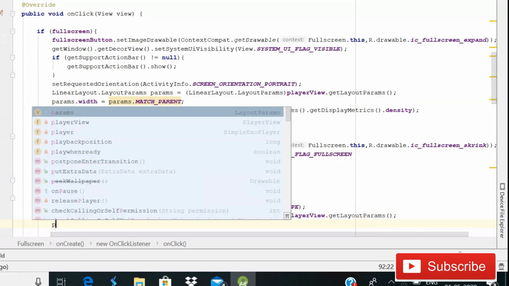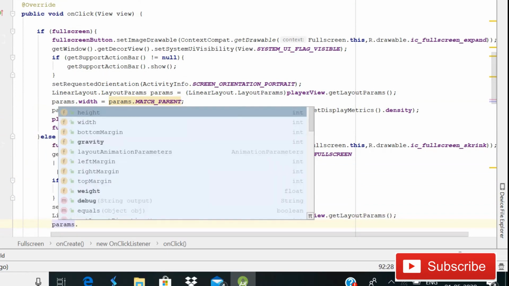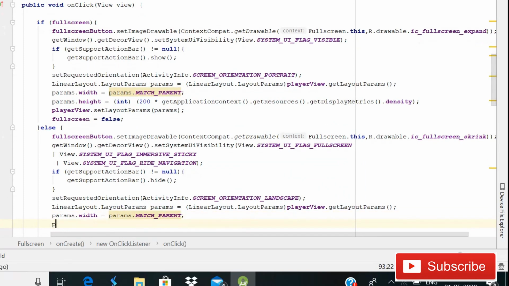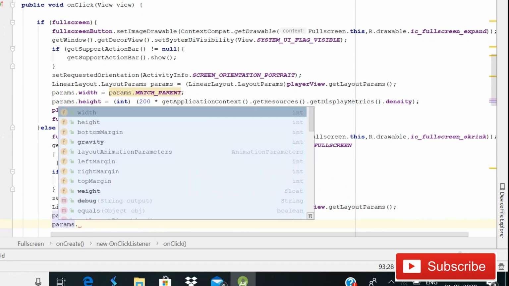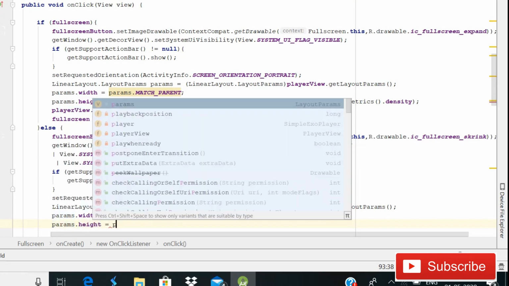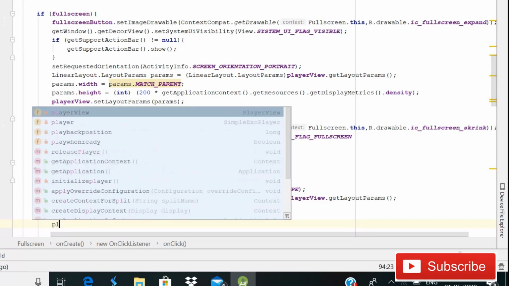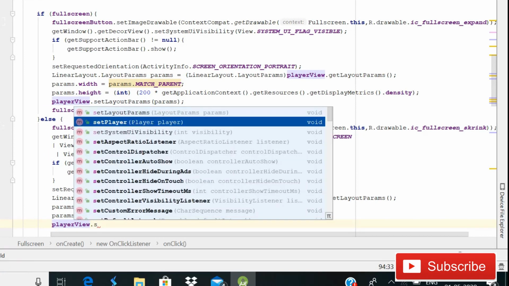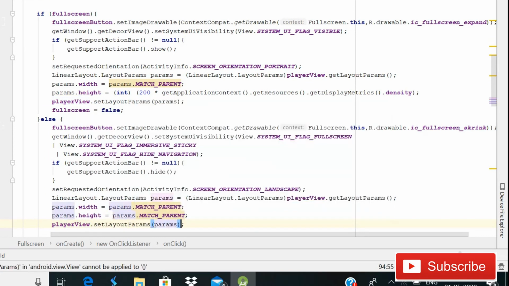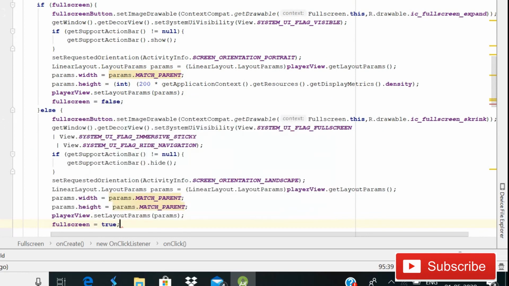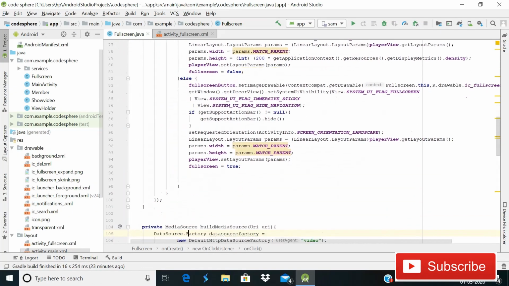And now we need to write that params dot width will be equal to params, match parent, semicolon, then params dot height equals to params dot match parent, semicolon. After this simply write player view dot set layout params, and it will be params, and then full screen equals true. And yes guys, now our coding part is complete.